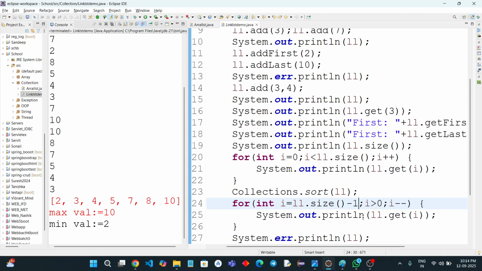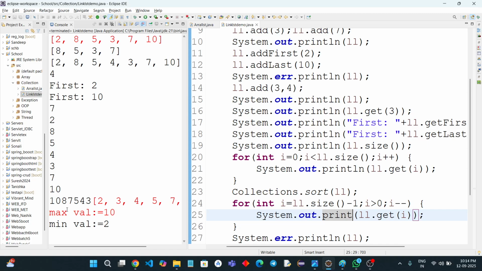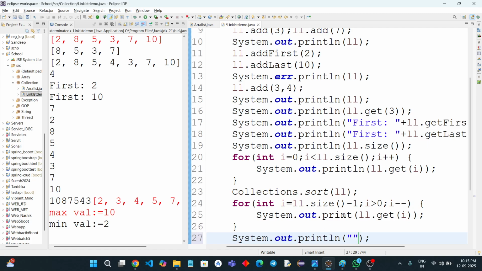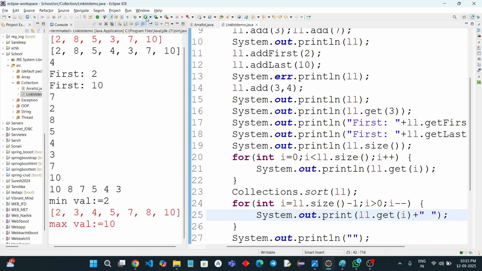That's the reason we are using println, so it prints on new lines. Now you can check that there is 10, 8, 7, 5, 4, 3, 2. Okay, that means we are printing in descending order. Let me add some space here with print and a plus space. Now you can see the reverse order: 10, 8, 7, 5, 4, 3, and the default order is 2, 3, 4, 6.